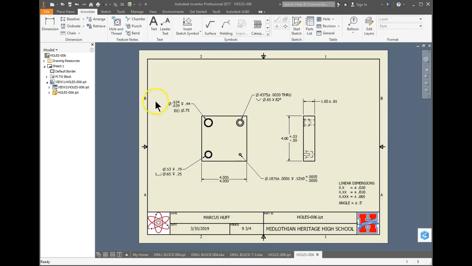All right. So that is a real quick demonstration of how to apply tolerances to specific measurements and manipulate precision. That should be enough information to get you through the assignment. Thanks for watching.